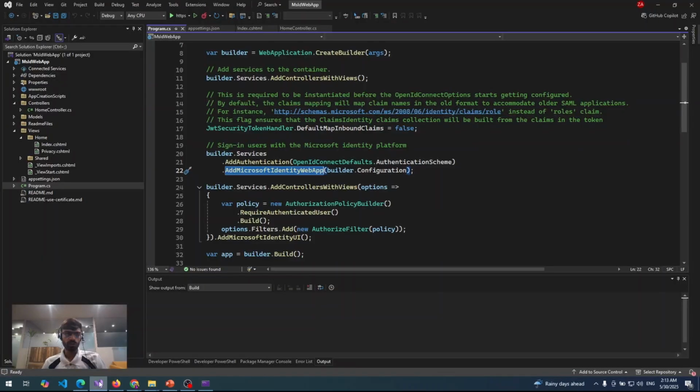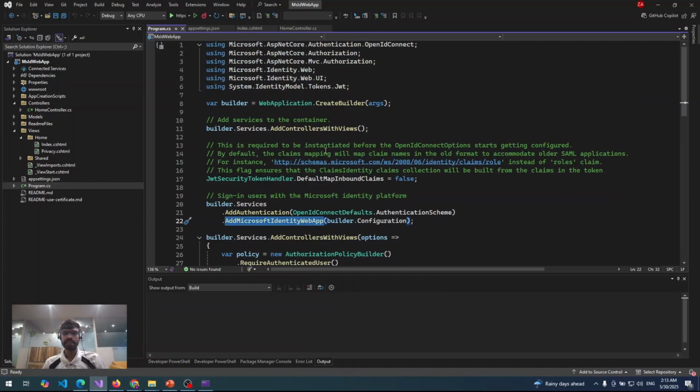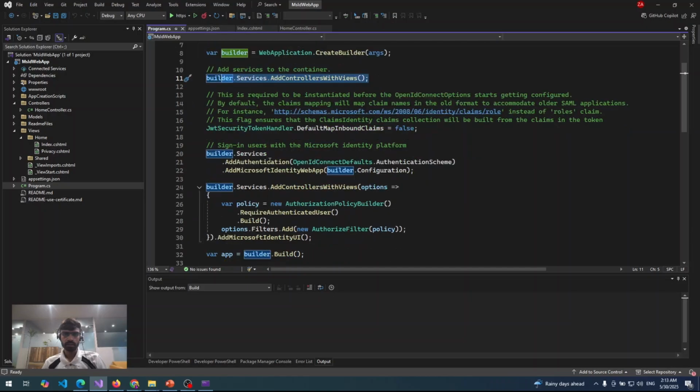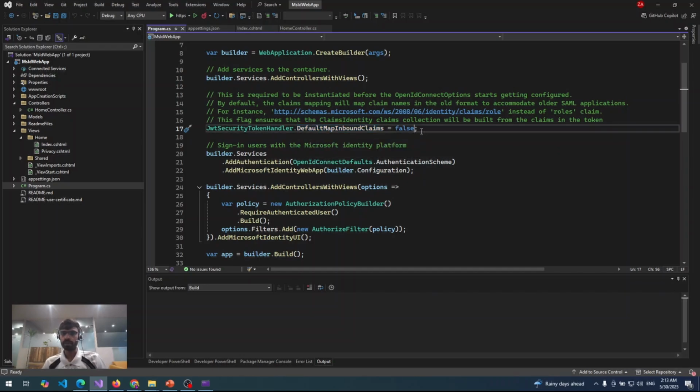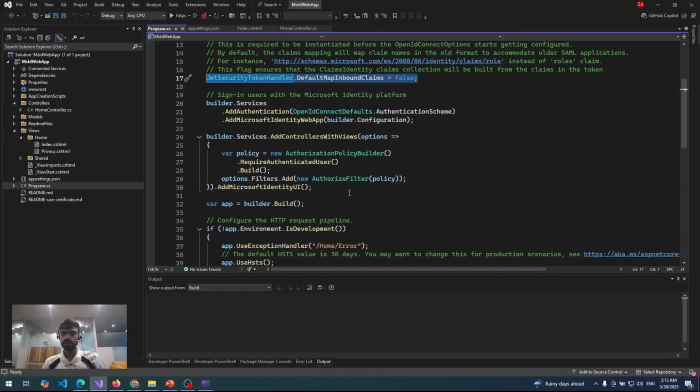So now let's debug the code. Go to Program.cs. Here we have added controllers and views, and by default the claims mapping will map claim names in the old format to accommodate older SAML applications. So this flag ensures that the identity claims collection will be built from the claims in the token, correct?